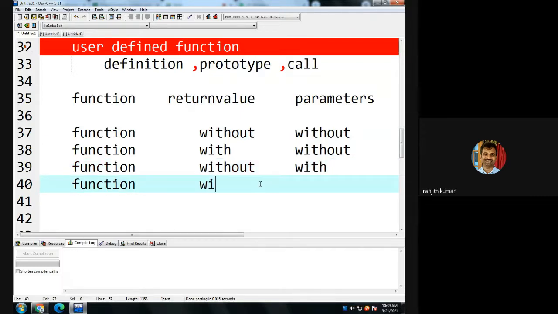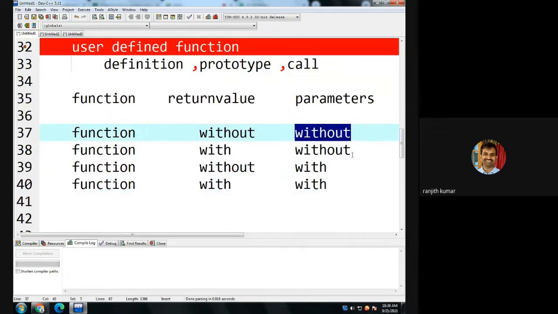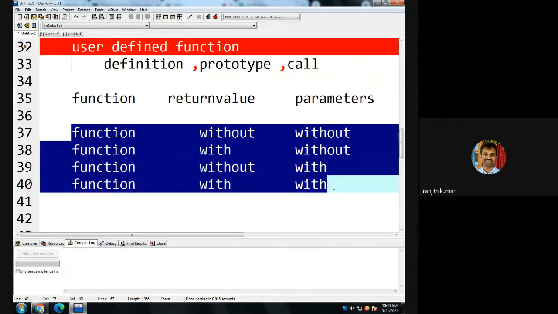It is not compulsory that every function should return a value. Sometimes you don't want to return a value, so you can mention void. Sometimes you don't want to send parameters, so you don't mention them. So functions can be written in four ways. This is not the category.